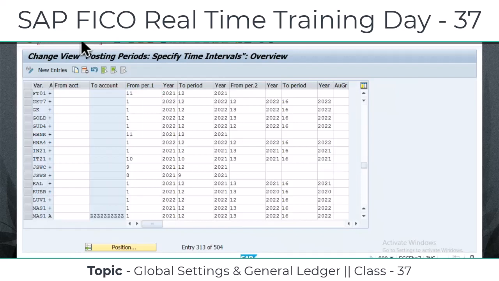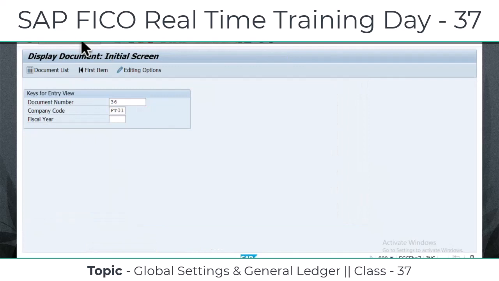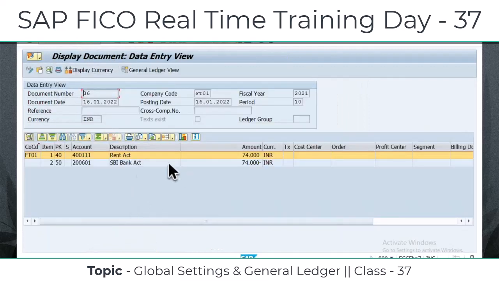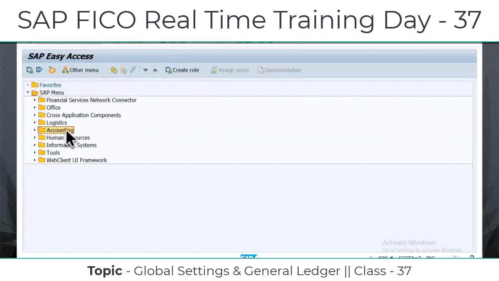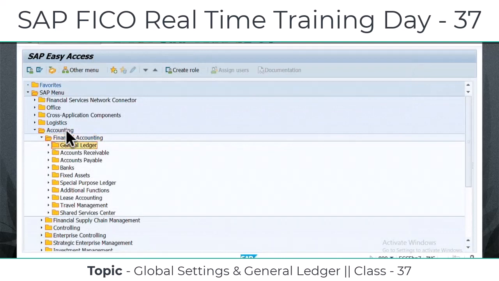Now I realized document number 36, which was just now posted, was posted incorrectly. Actually, it was posted in January month, meaning the 10th period. Now I have to reverse it. The amount is incorrect, so I would like to reverse it. Document 36, right? So in this case, we have to go to the reverse transaction.